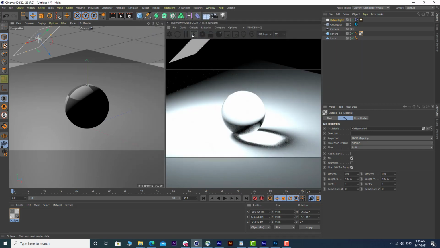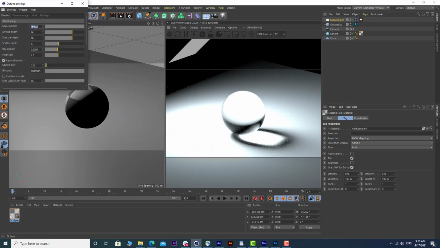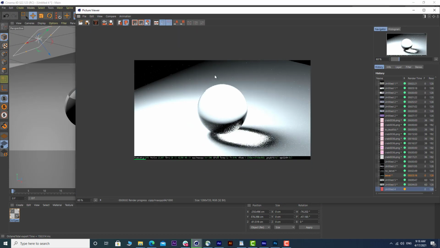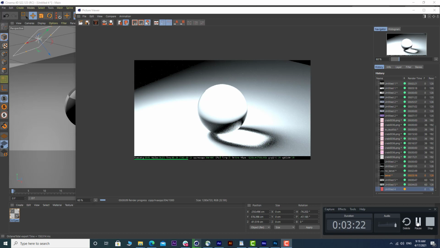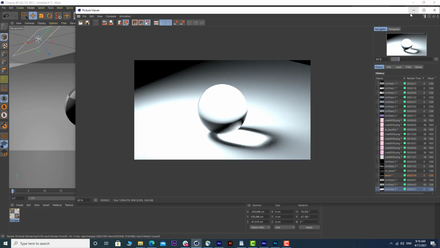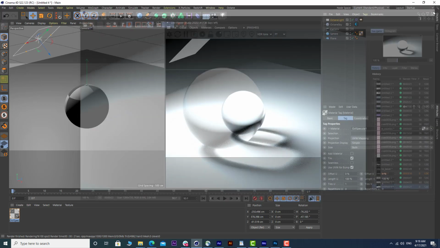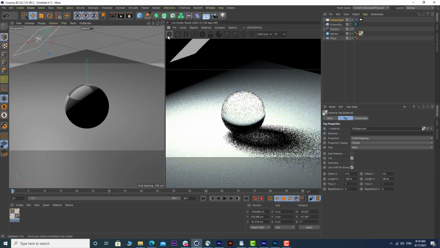Switch to Octane render. Let's dial down our max samples to, let's say, 1000, and GI clamp, let's leave it where it is. So 20 seconds, a lot of noise, nothing special. Let's see what else can we do with caustics.